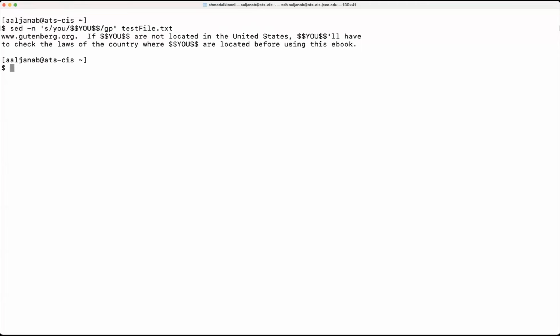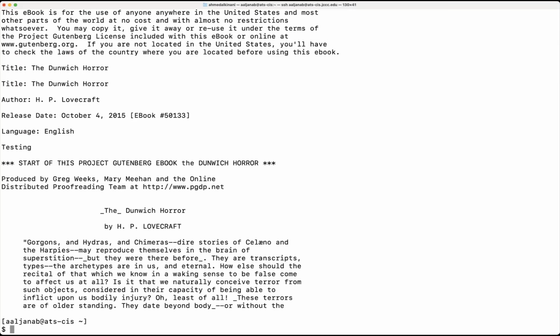Okay, so what else should we know? Now, the question that I'm going to go through right now is just to give you an idea, and let me just show you that in a second. If I go back to the file itself, cat testfile.txt.